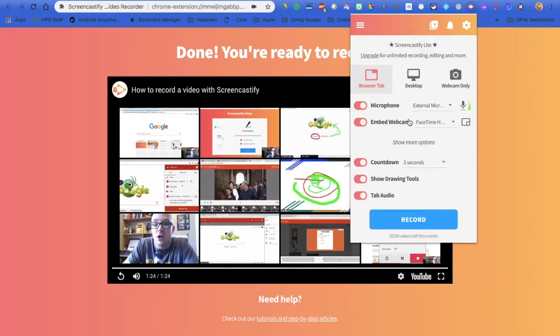So once you hit record, it will start recording. It'll pop your webcam, because right now you'll notice that it's got the little box in the box. That means that it's going to record the browser tab with your picture embedded so that students can see your face. If you do not want that option, click that so that it doesn't enable the internal webcam. It's just recording the screen.